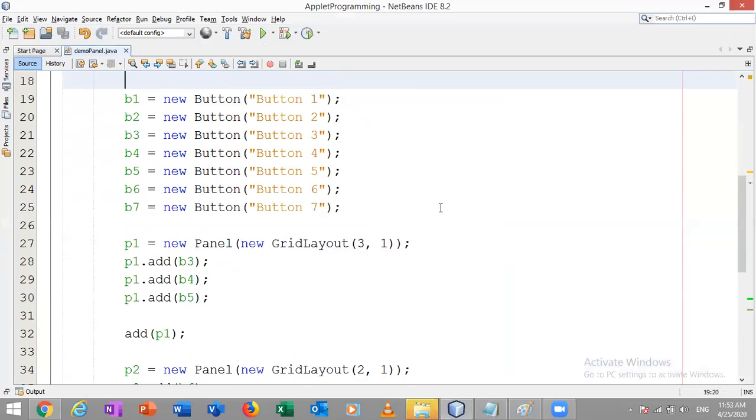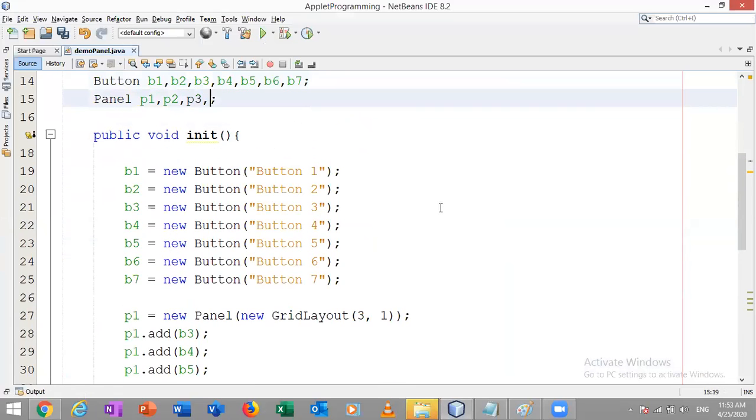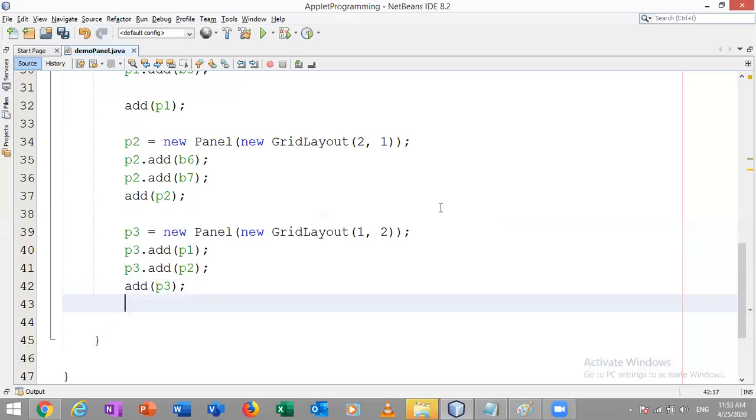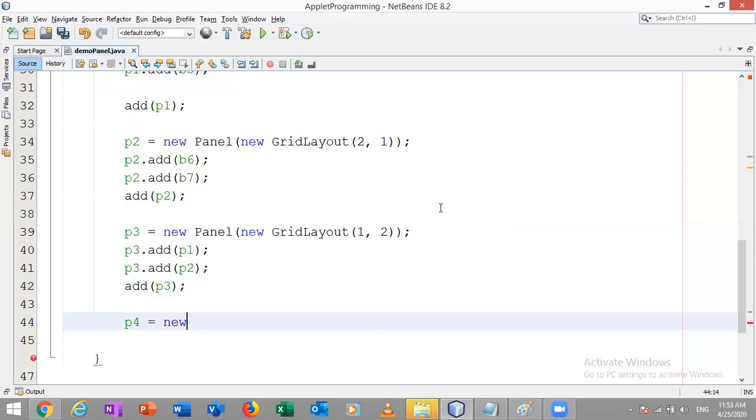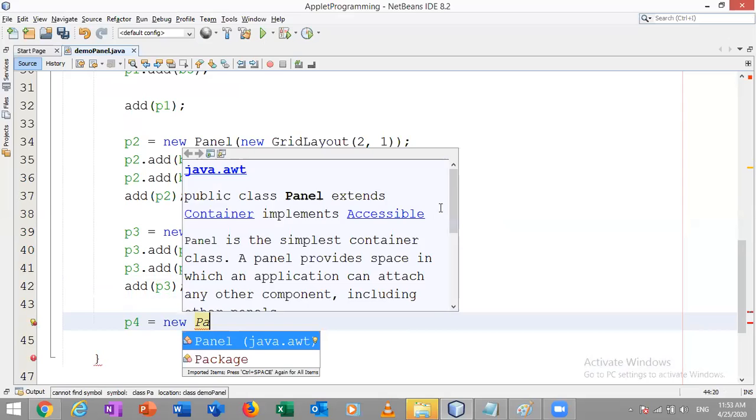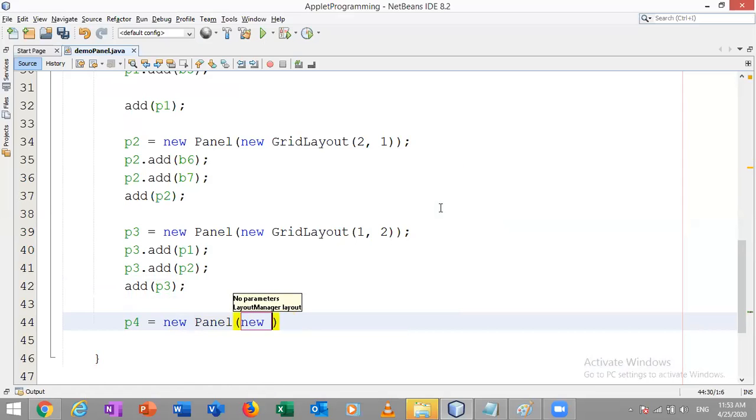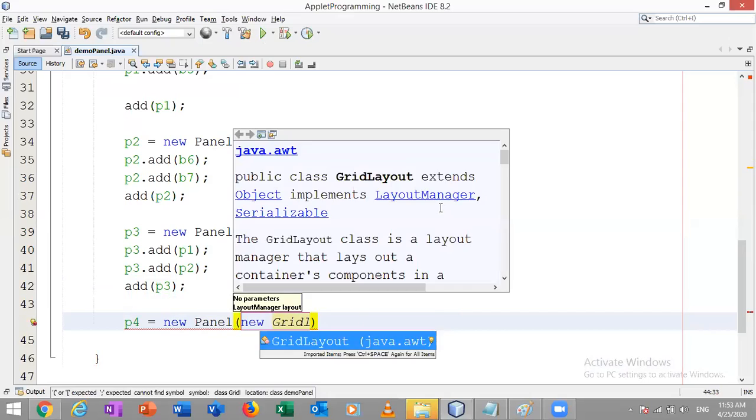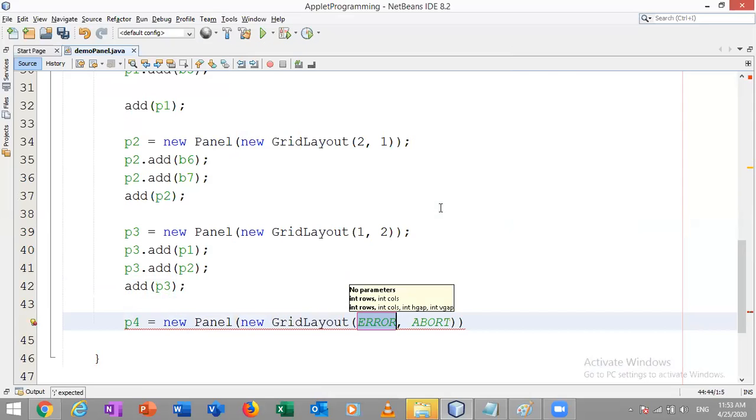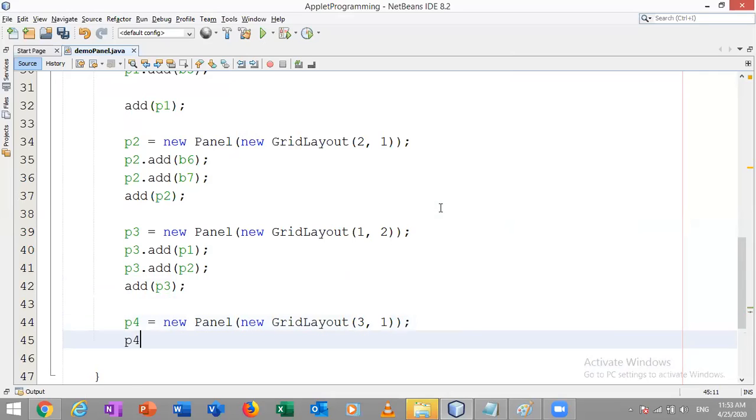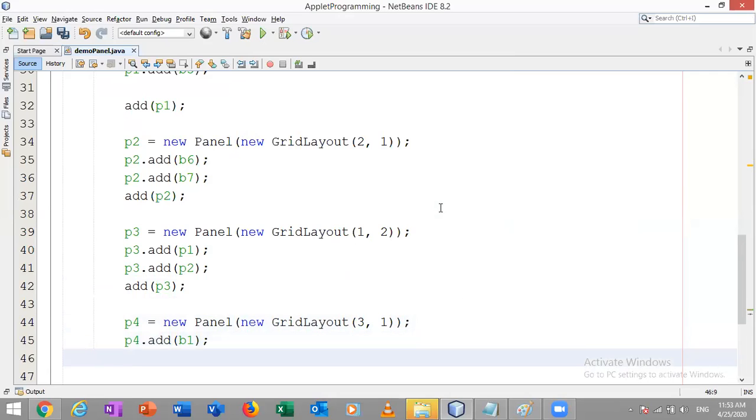So let me go with the last panel, which is P4. Let's create the object of P4. P4 equal to new panel, and let me set the grid layout with 3 rows and 1 column. In it we will first add a button which is B1, then a second button which is B2, and at the end what we will have to add?